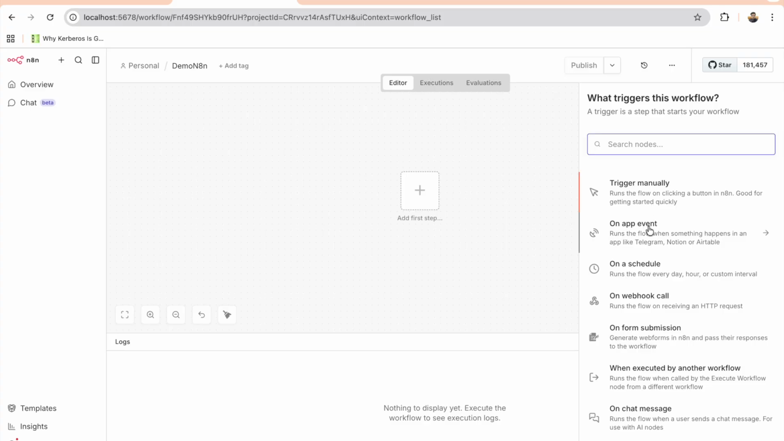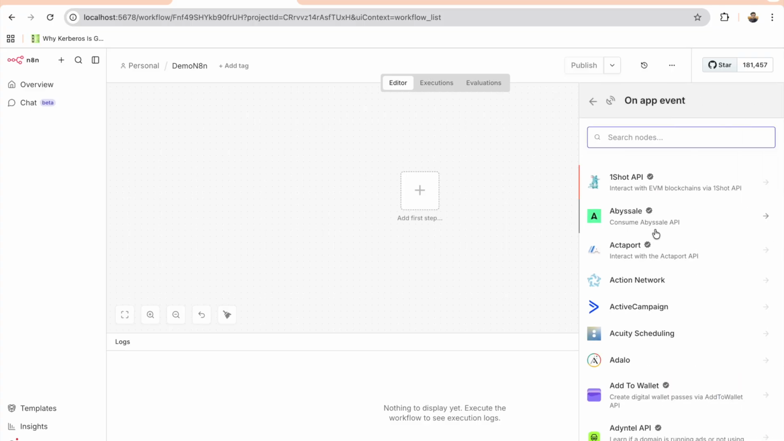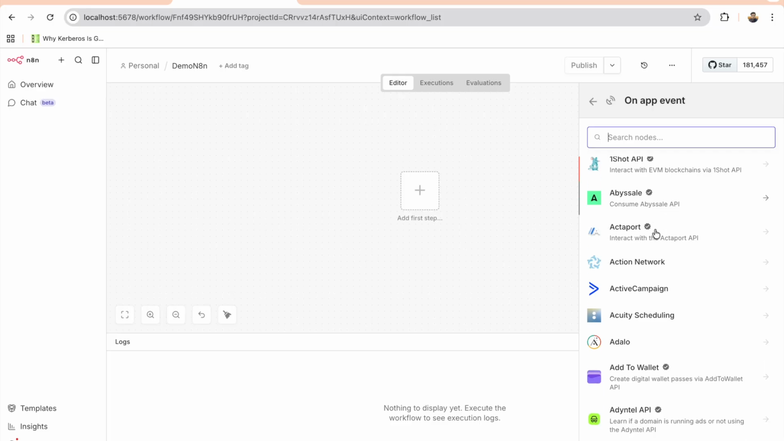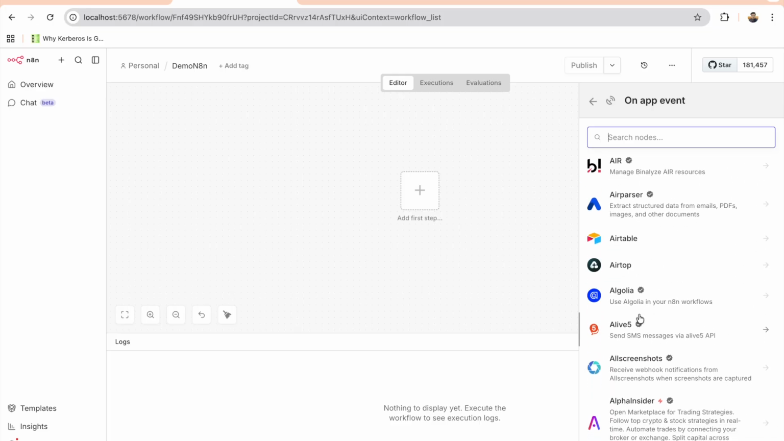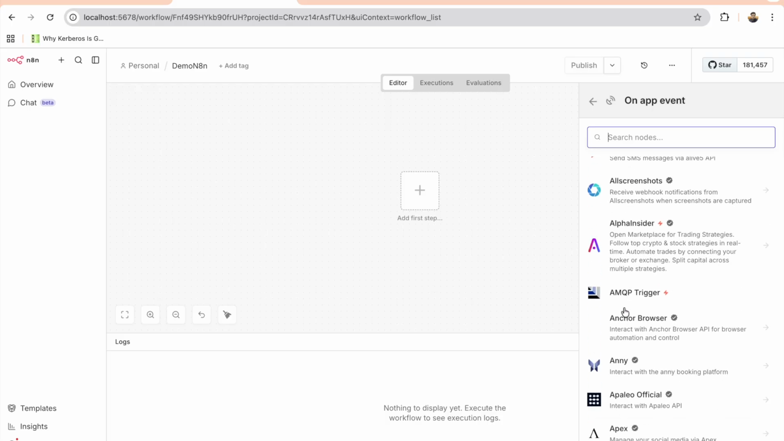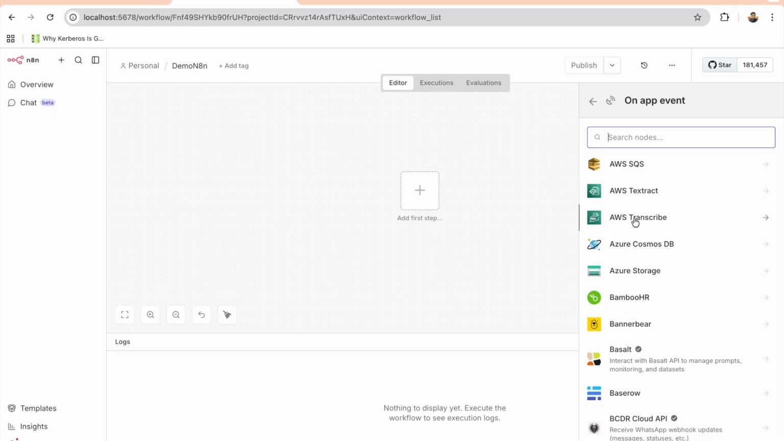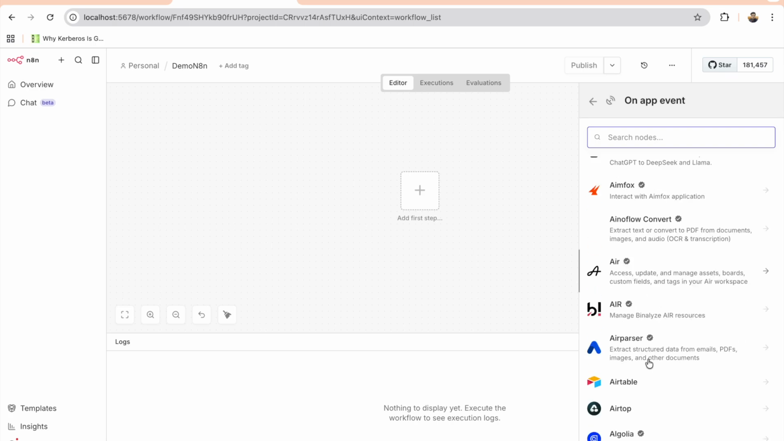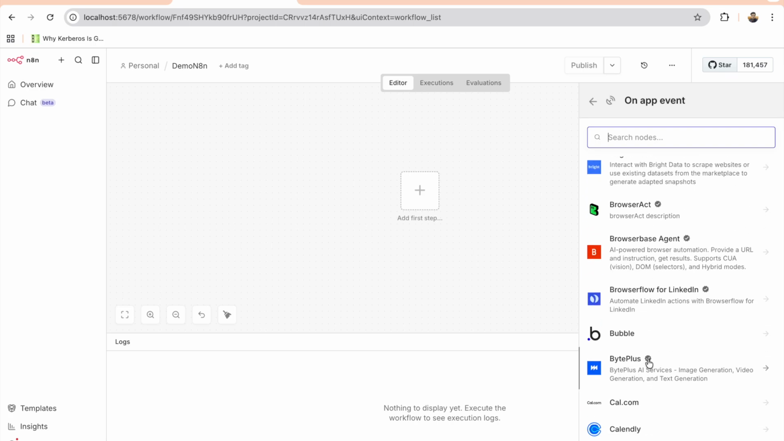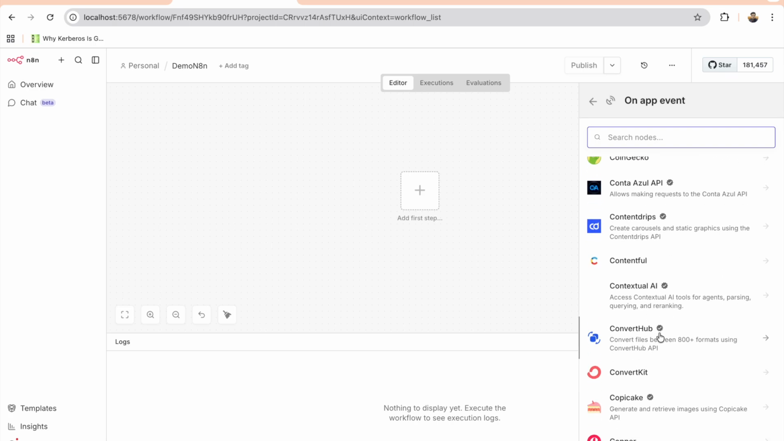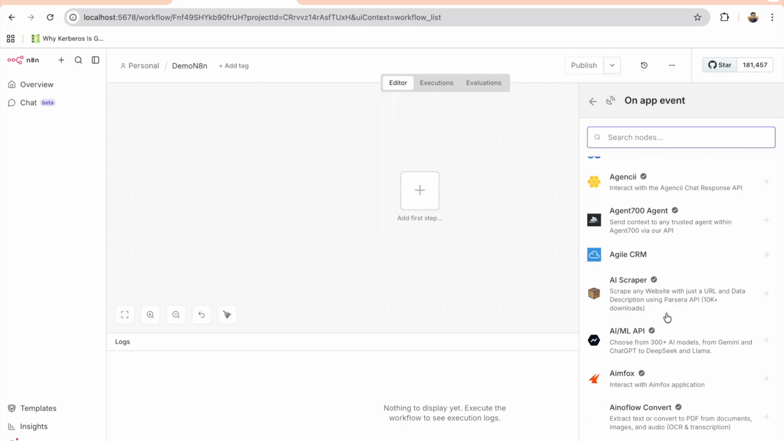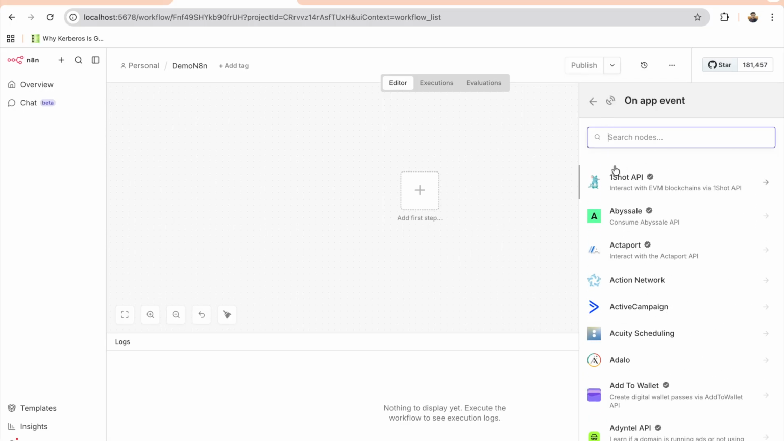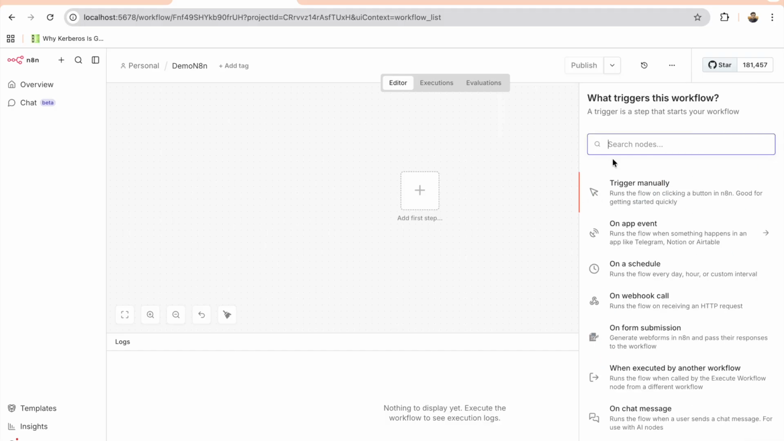Or if you want to, let's say, trigger your agent when any event occurs in any of the external apps, like if some file is dropped on Airtable, or data is updated on Airtable, or if you have a Jira update. So you can have the trigger configured from any external tool of your enterprise or your personal tool, and that event will trigger your workflow. So that's one way to trigger it.